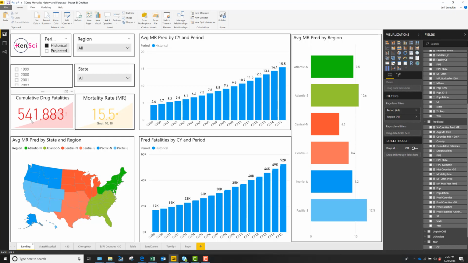So we start out looking at 540,000 cumulative drug fatalities across that 16 years of data, with an average mortality rate for the same period of 15.5. You can see the mortality rate starts at 4.4 and increases out to 15.5 by the end. We have actual fatalities, starting in 1999 at 17,000 per year, running out in 2015 at 52,000 per year.